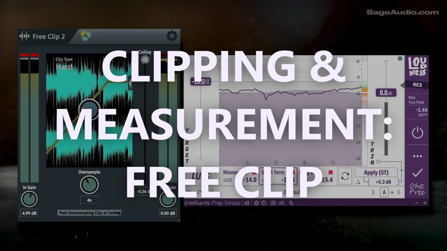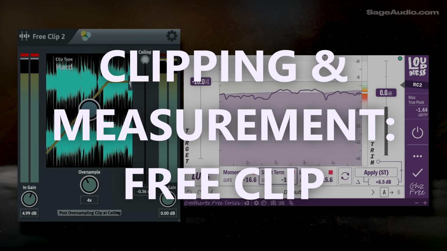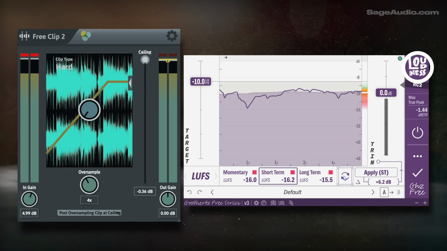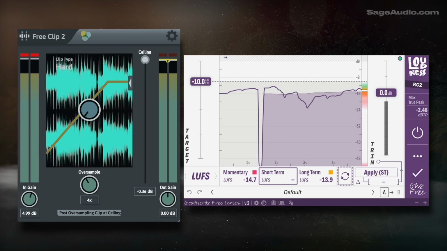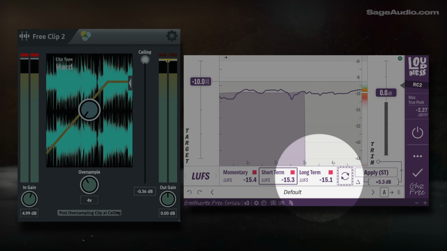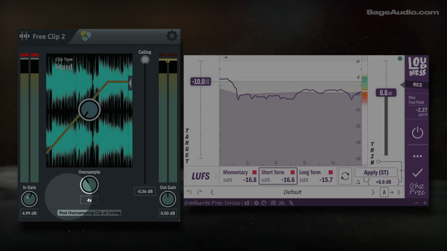Last up, we have clipping and measurement using FreeClip. So at the end of the chain, I'm using two plugins. First is FreeClip to increase the gain and protect the signal from unwanted overs. Then I'm using GoodHertz loudness to measure the LUFS. With the clipper disabled, the LUFS is -15. So to get it to roughly -10, I'll need to add 5 dB of gain.